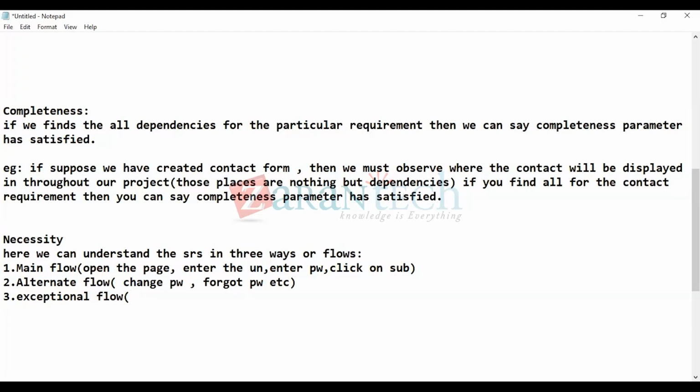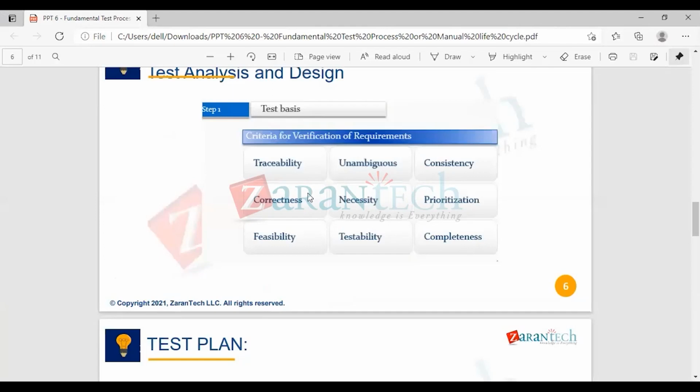And exceptional flow in the sense of exit points from the application. So from where you are exiting your application. Those are exceptional points. So necessity, nothing but what is necessity? How can you say the necessity when you understand the main flow, alternate flows, and exceptional flows? Necessity.